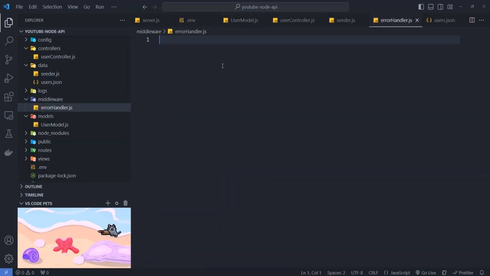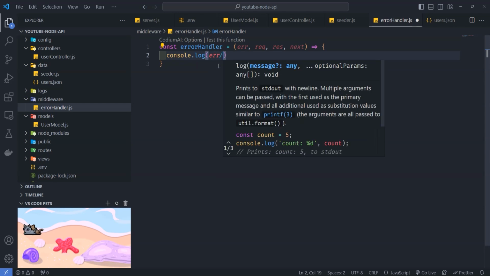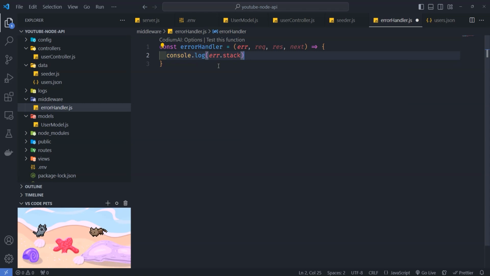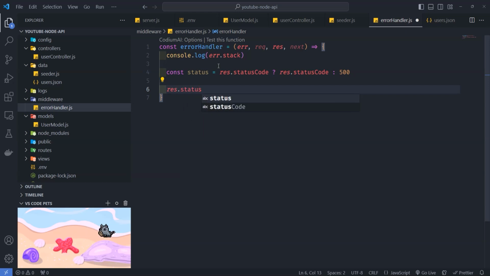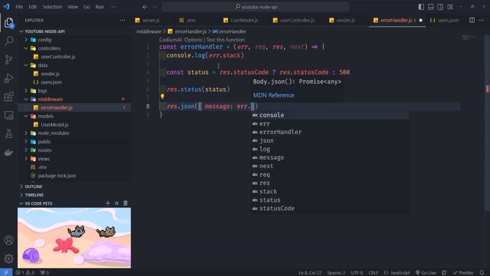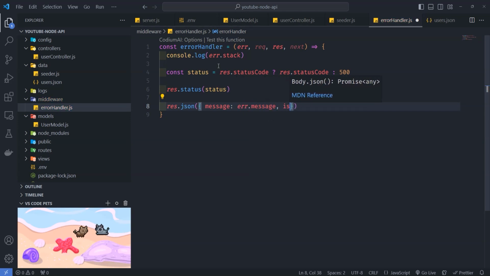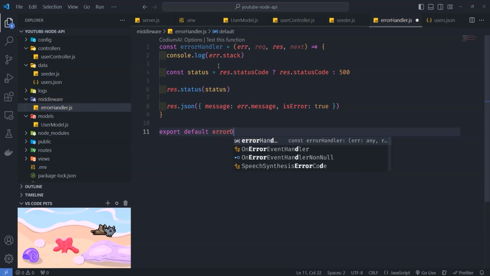So now we create a middleware of errorHandler.js. const errorHandler equal to error, request, response, and next. And we then console.log the error.stack. Okay. const status equal to response.statusCode. If there's a status code, then we will return the status code. If not, then 500. Response.status of status, and then response.json with message of error.message, and isError equal to true. And that's the error handler middleware. We will export default errorHandler.